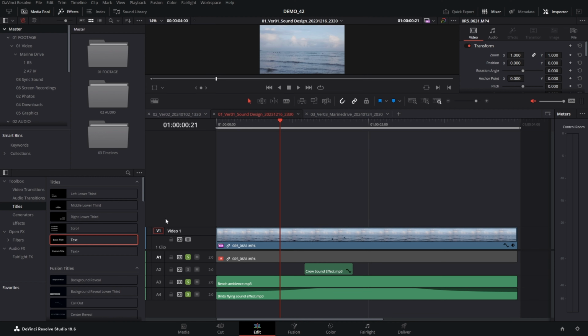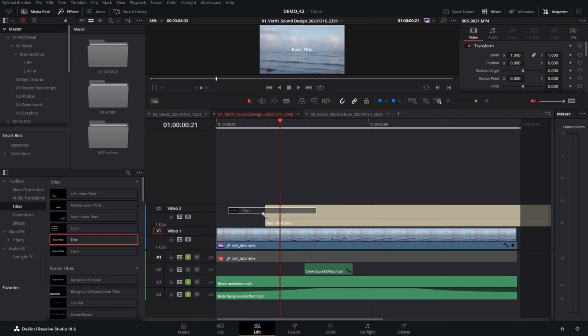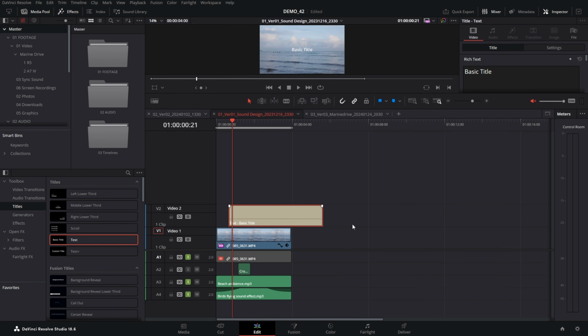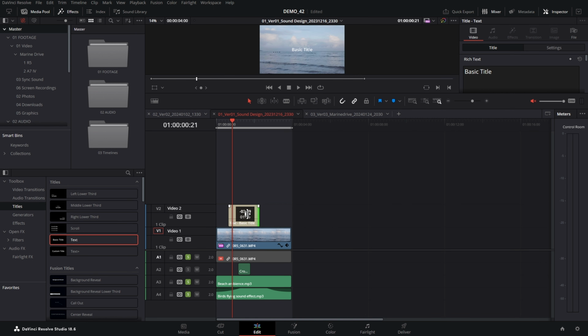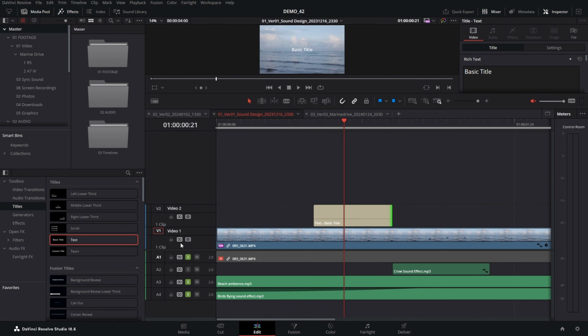So you can expand your effects, go to titles, and you will find this very basic title called text. Drag and drop it over your existing layer. Let's shorten it down. Now you can see that it has already created a new video layer too. You can drag upwards to create new further tracks. Whatever layering you want to do, you can do it like this.